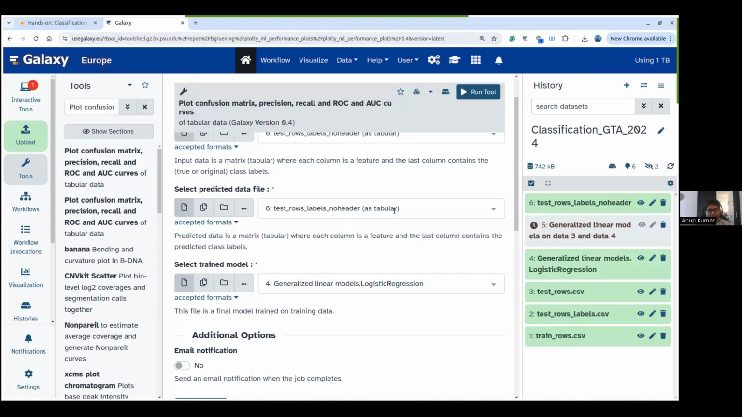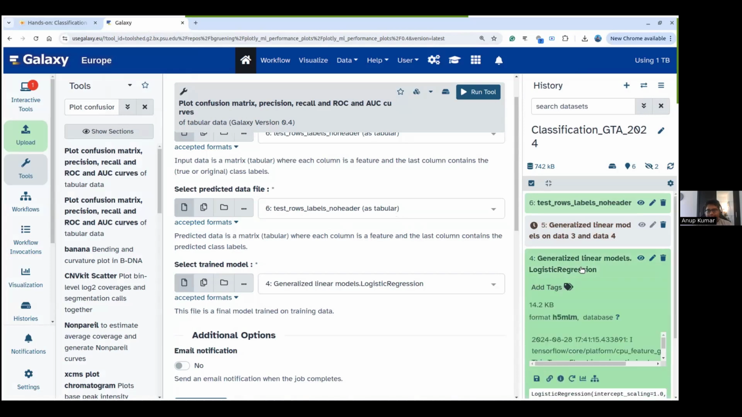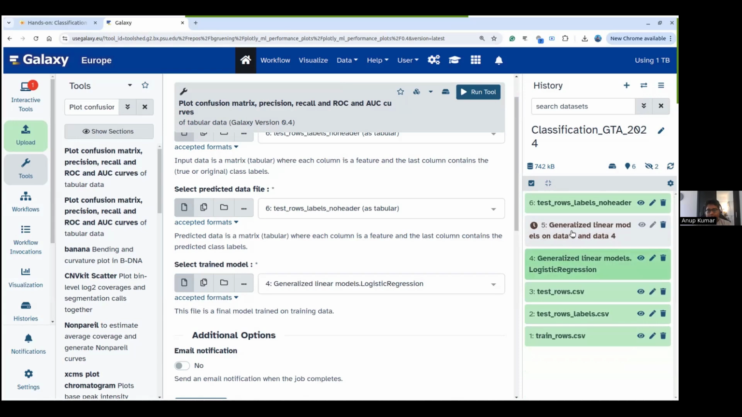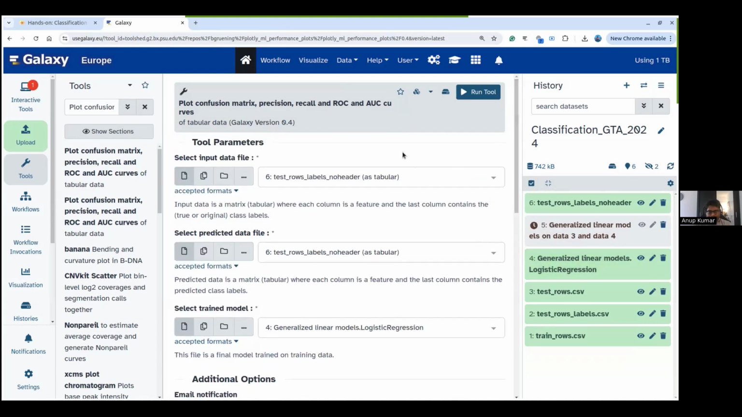We see that the training model is finished. Then we have the train model file here. And I think soon the prediction job will start as well. We see that the prediction job has started. So we just attach the predicted data file, which is being generated now, to this tool.